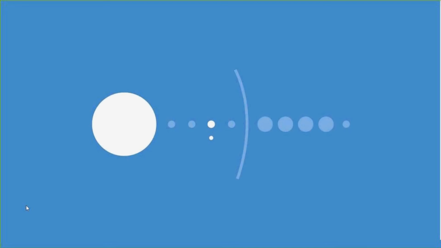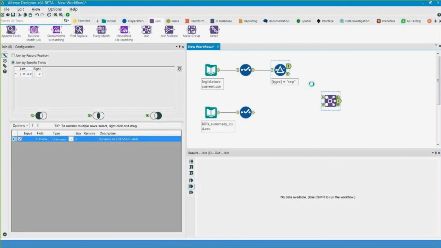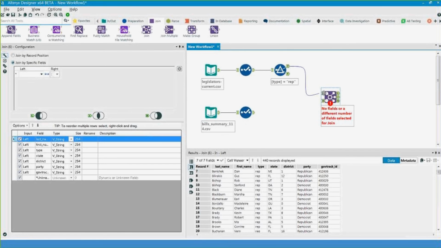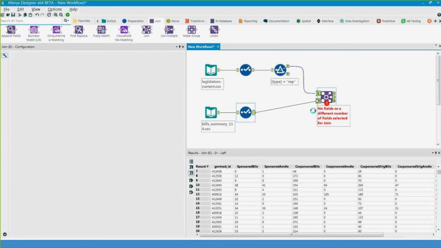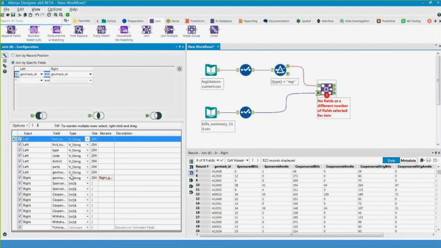So let's go back to our canvas here and build that join. I'll bring my join tool in. I'm only interested in this case where it's equal to rep. I'm going to connect these 2, and I'm going to set it where govtrack ID is equal to govtrack ID. You'll see down here I have the ability to change or update any field types if I want, which is great because I don't have to keep scrolling back up to my very first select statement. I could actually just plug it in right here if I didn't want to backtrack all the way.